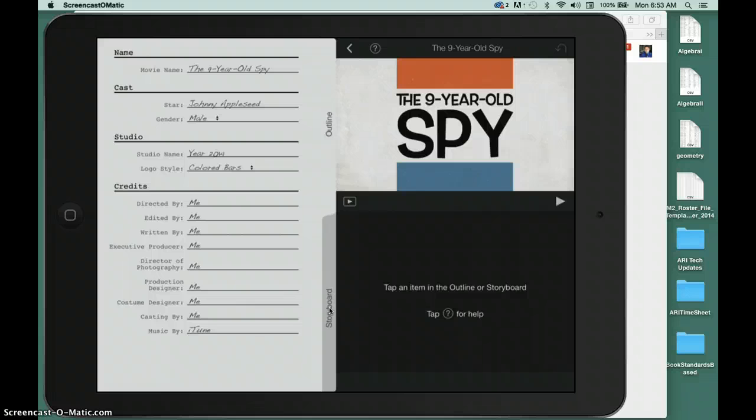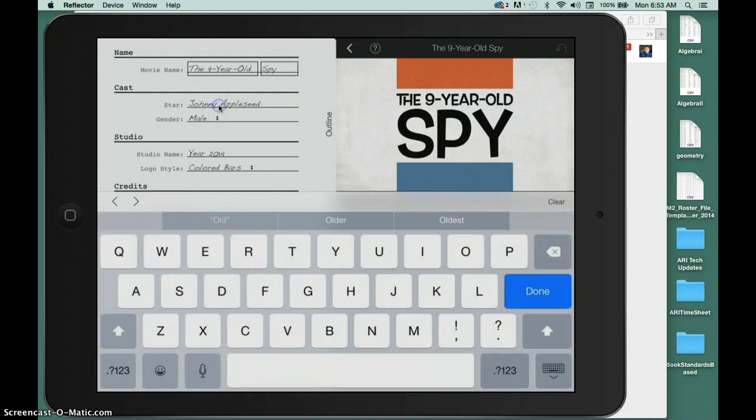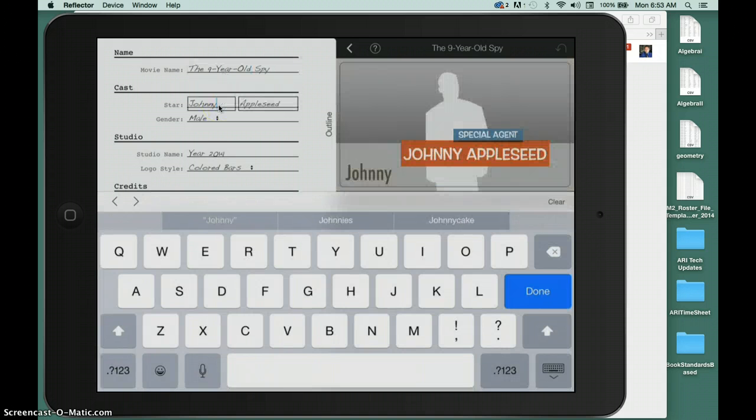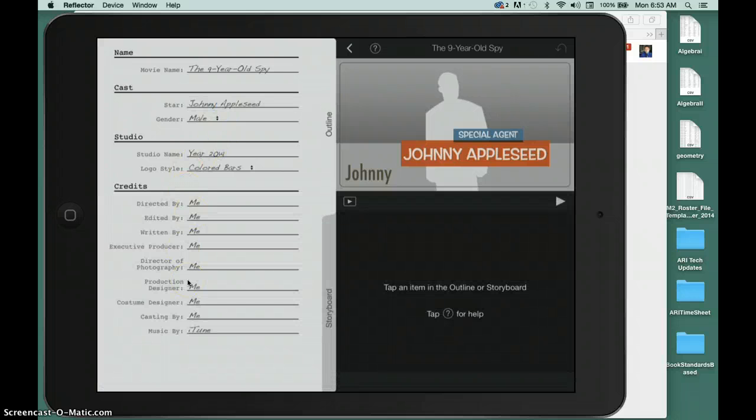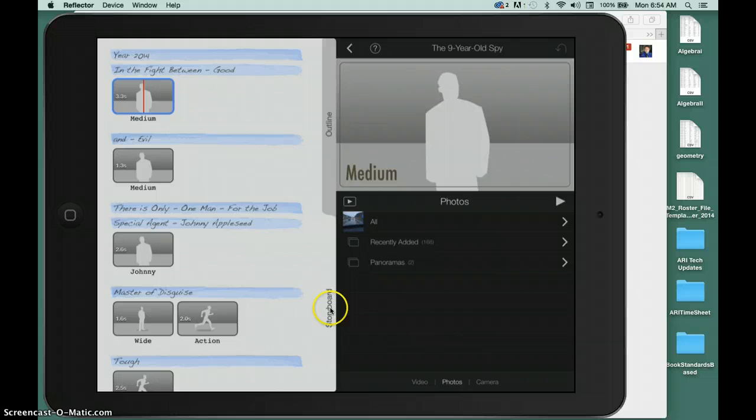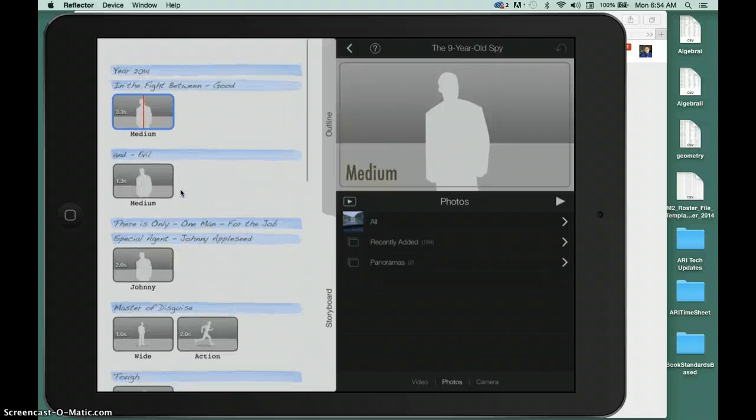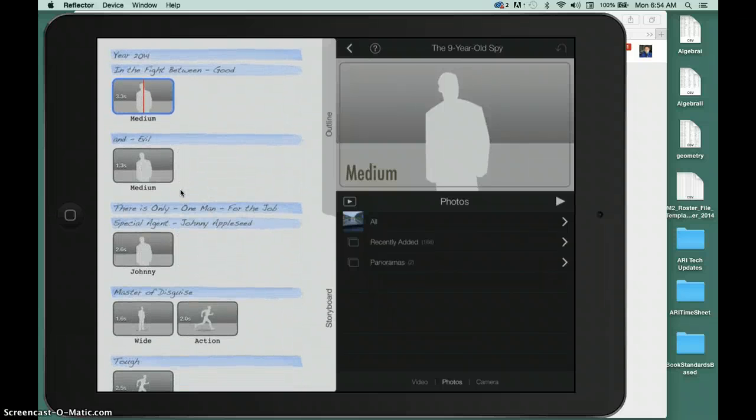So let's talk about what an outline is. An outline basically is a place that holds placeholders. For instance, the name of the movie, the stars, and other information that is important. The storyboard contains basically a breakdown, a simple script of what is going to happen throughout the full video. So let's start with the outline.